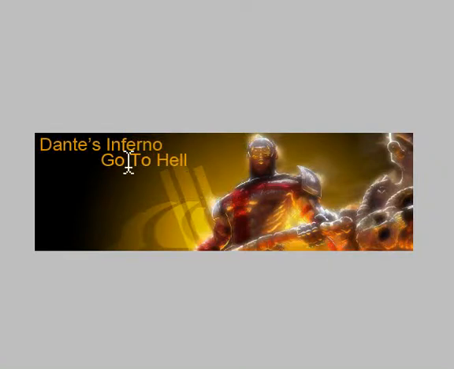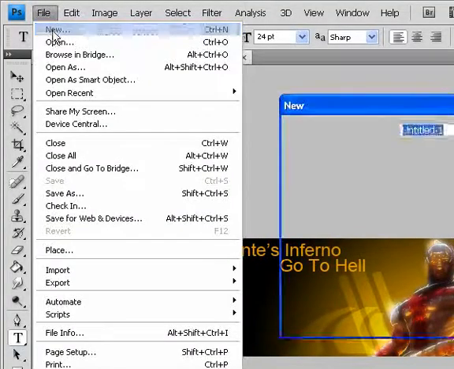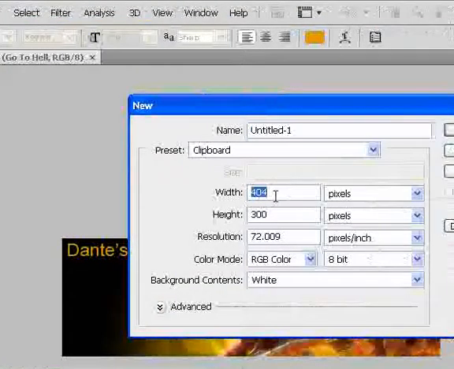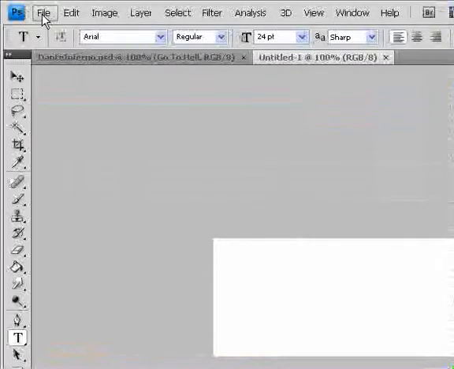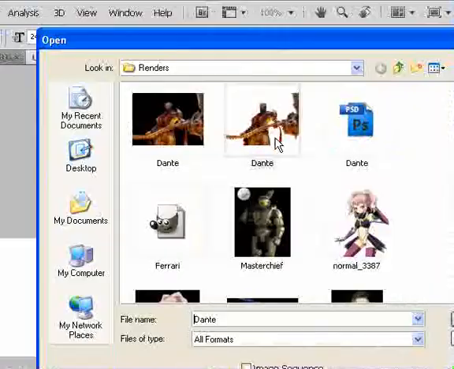So let's get started. Come up here and make a new document with a width of 500 pixels and a height of 160 pixels. Select OK. And now you want to get yourself a render. I already have mine ready. I'm going to get that out.